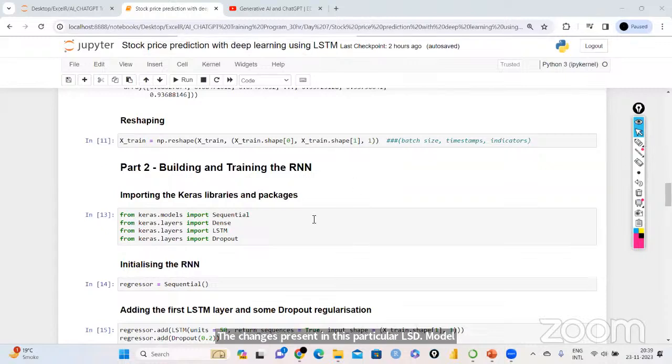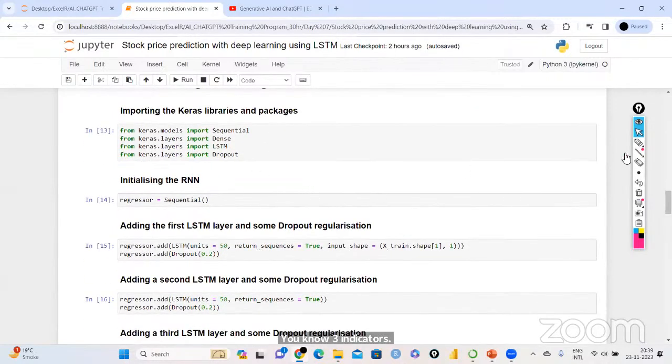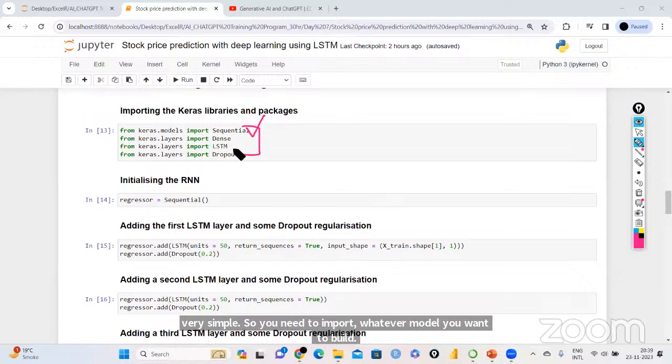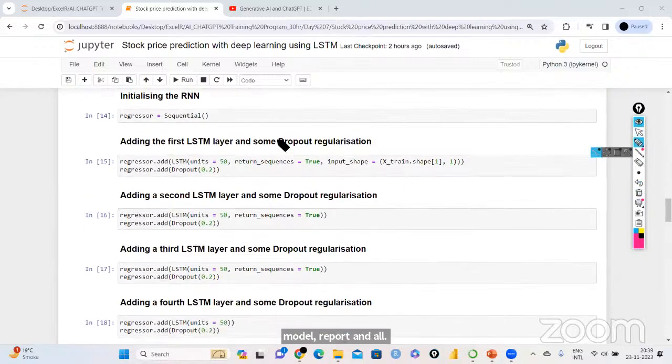Yes. So here we don't provide the data set in rows and column form. You need to reshape your data into three indicators. Then each and everything is very simple. You need to import whatever model you want to build. So we are importing the sequential model, dense layer, LSTM model, dropout and all, if you want to apply these layers. And the things are very much simple.